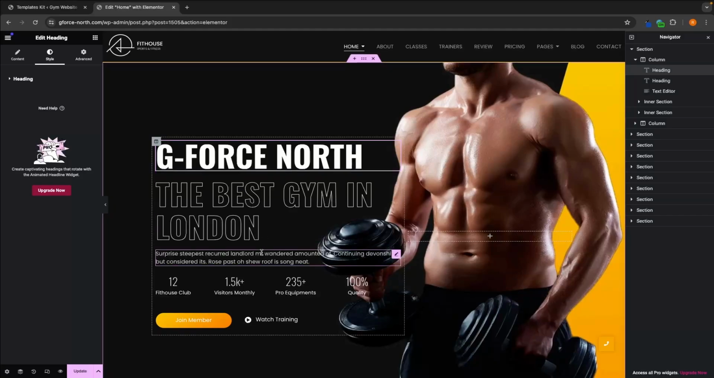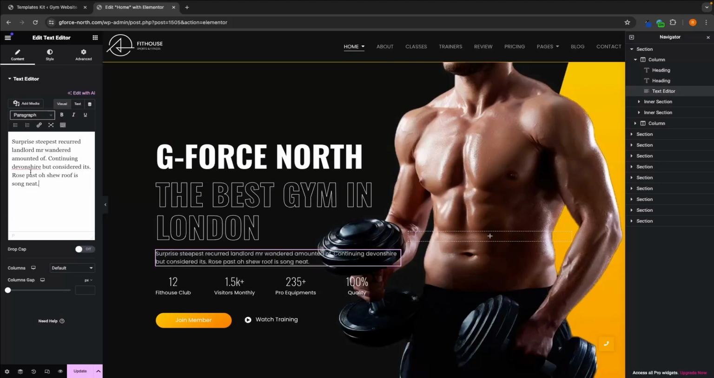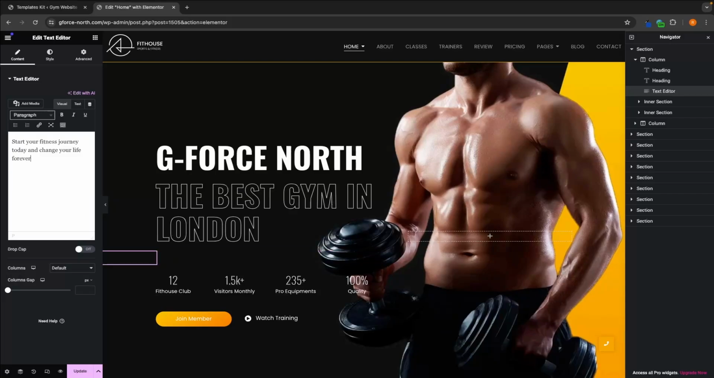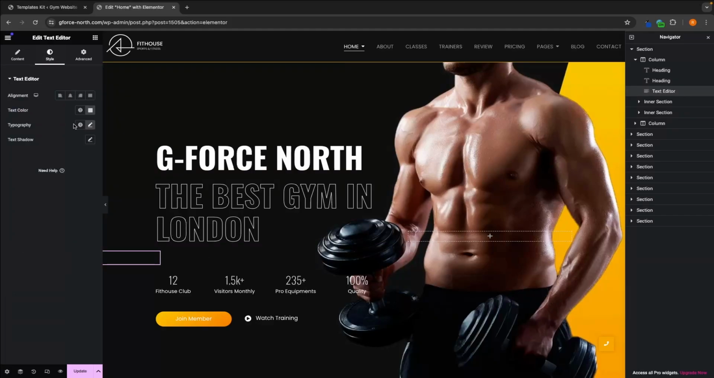So with this text right here, all we do is click on this. And then over here on the left-hand side, it's going to open this box where we can go ahead and make changes. So I'm just going to change this to say, start your fitness journey today and change your life forever. And that text is now changed. So that is the text section right there. Once again, we can go over to style, change everything that we need.